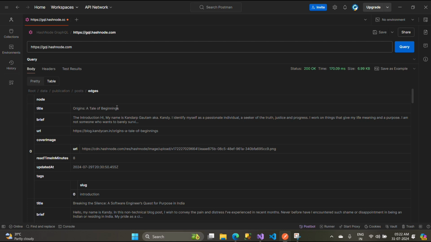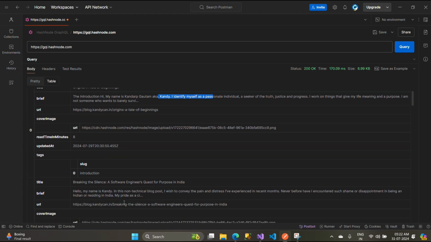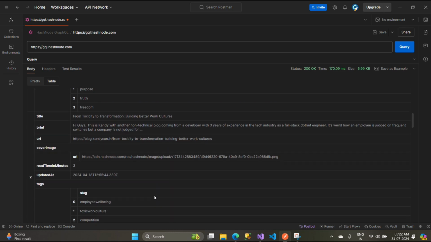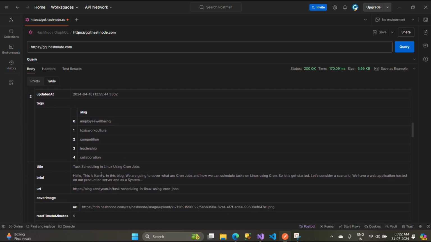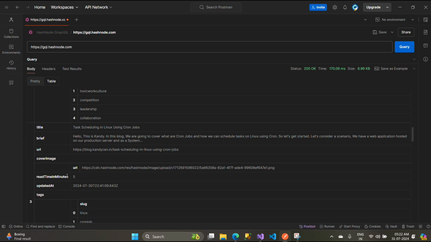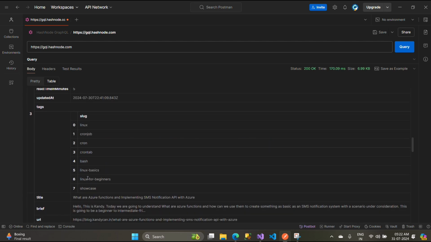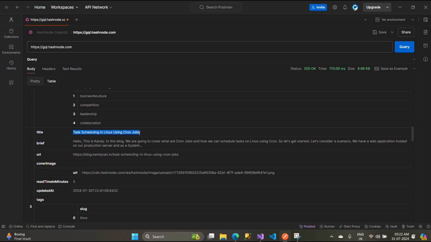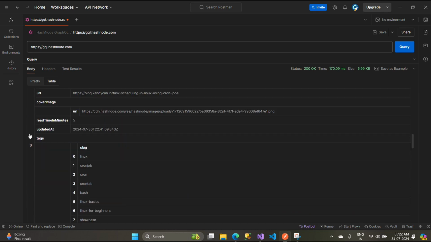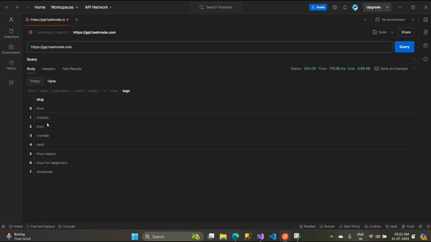And you can see that it is still querying the blog that we do not want to see here. So this is also a non-technical blog, and it's still here. So we just want to query a blog that contains a tag that is showcase. As you can see in this blog, task scheduling in Linux using cron jobs contains tags, right? And these tags are Linux, cron job, cron, and the last one is showcase. So this is the blog that we want to query.